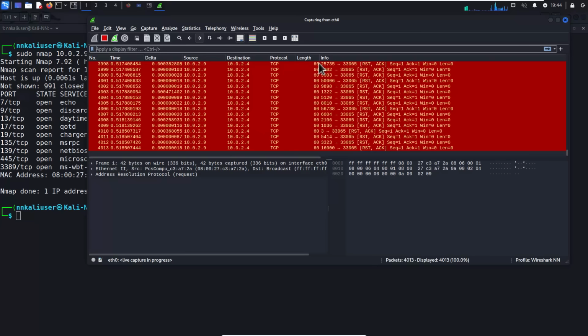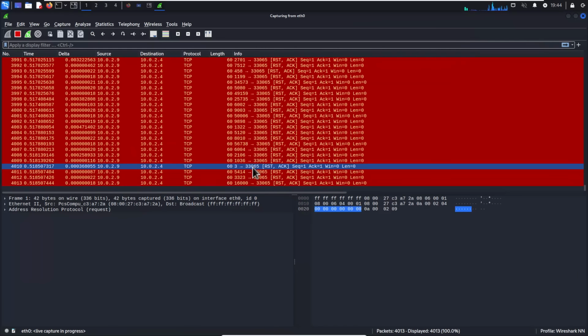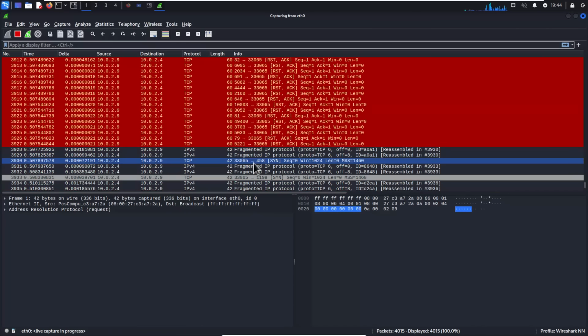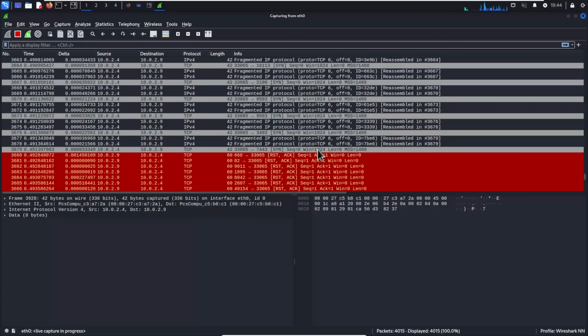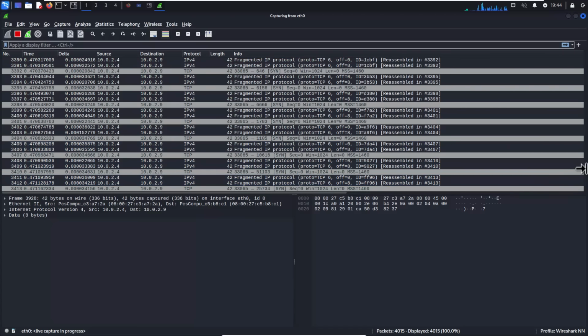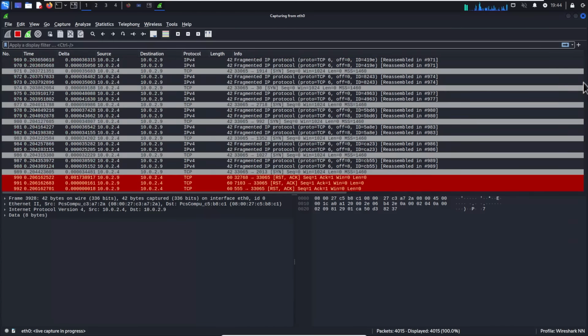Done. Go over here. And this looks normal, right? But check it out. Oops, scroll by it so fast. See this? This is a fragment that was broken up. And all these all the way up here. And you can see it goes all the way up there.